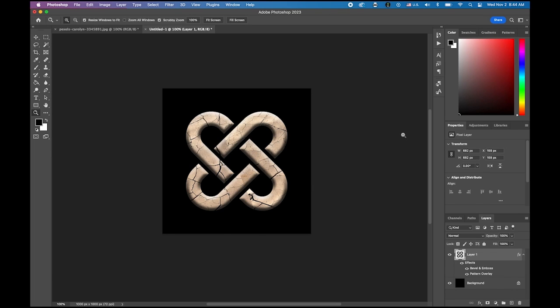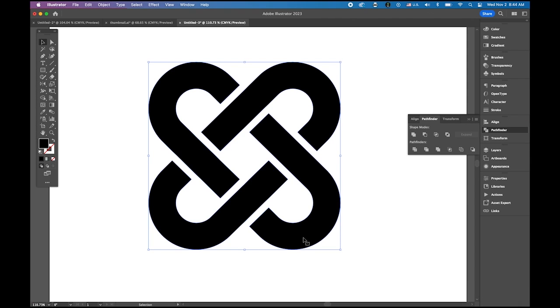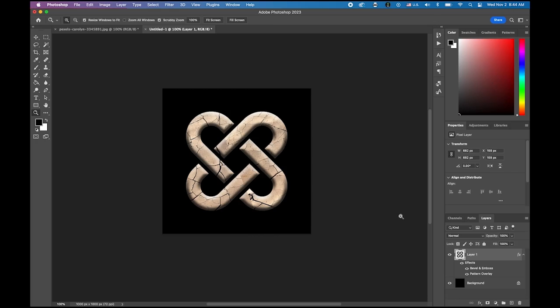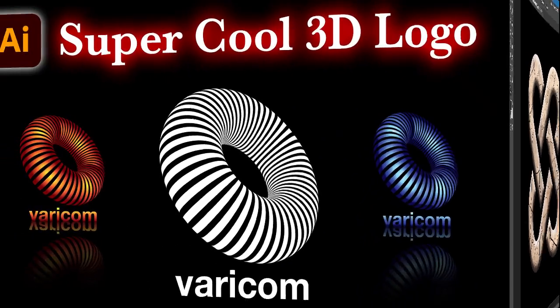Okay. So from Illustrator, we made this basic symbol in Illustrator, and we transferred to Photoshop and applied some layer style. Okay, I hope you enjoyed this.